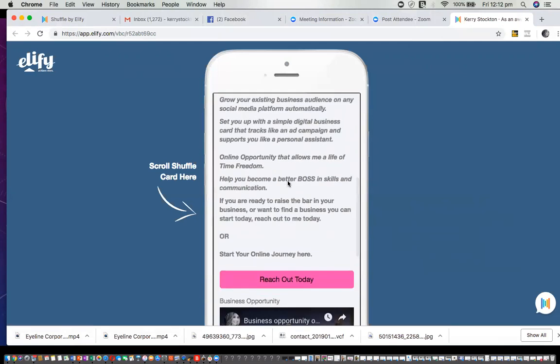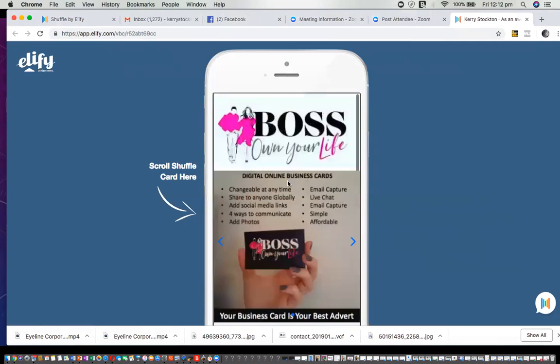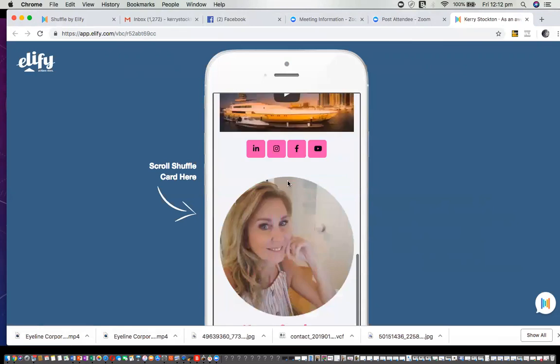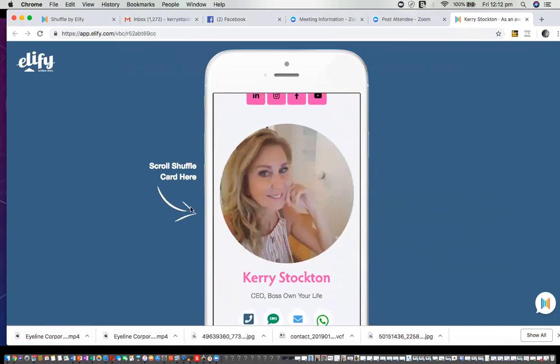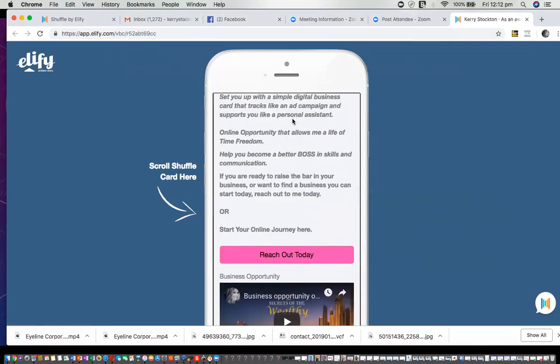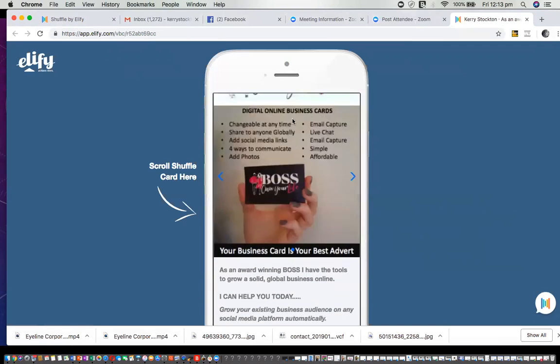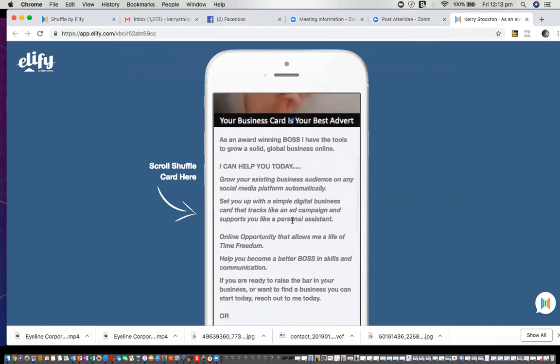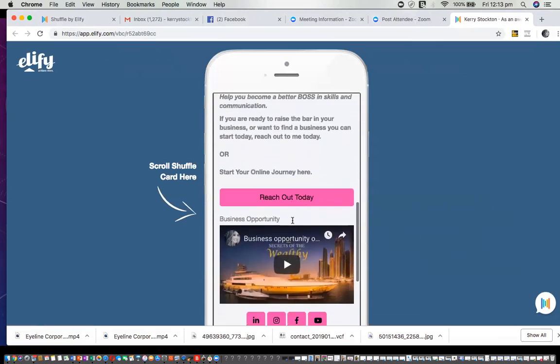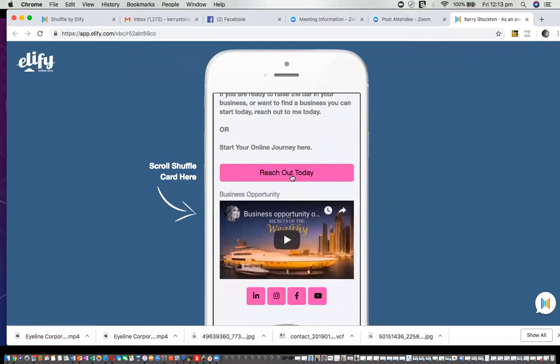Really important, because people buy into you first. You can see the first thing that people will see is my picture. When you send your business card, your picture comes up, who you are, and a bit of information about you, until they click on it, and that's when they'll see all your information. So you can see here a bit of information about me. Reach Out Today would be my website.